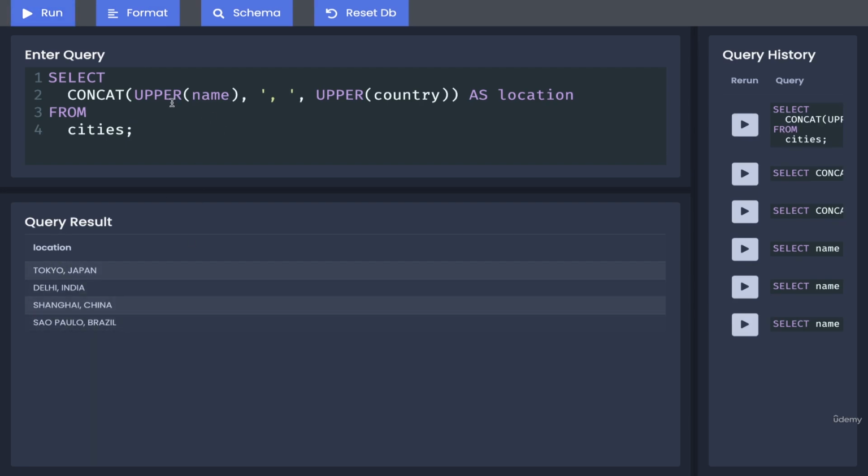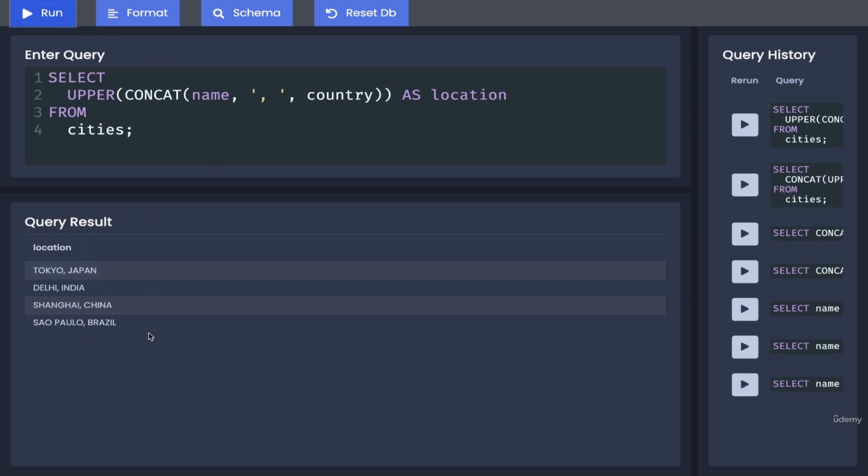Instead of putting upper in front of name and country, we could try to get the uppercase version of what comes out of the concat function. For example, if I undo the changes that we just made, I'm going to take out the upper right there, take out the upper around country as well, and then wrap the entire concat statement with an upper function call. I'll make sure I get an opening parenthesis right there, and then a closing parenthesis on the very other side. I'll then run that, and I get the exact same result.